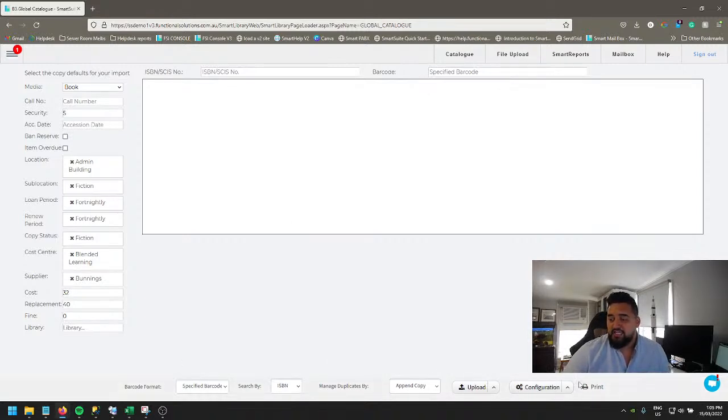Now down the bottom here you've got your action bar. There's a bit of information here that I want to show you as well. Your barcode format relates to this up here. If I have specified barcode selected, it means I want to tell the system what barcode is going to be on this book, meaning I've got my barcode already on my book and it's ready to be put onto the record. You've got some other barcode formats there that you can go through as well.